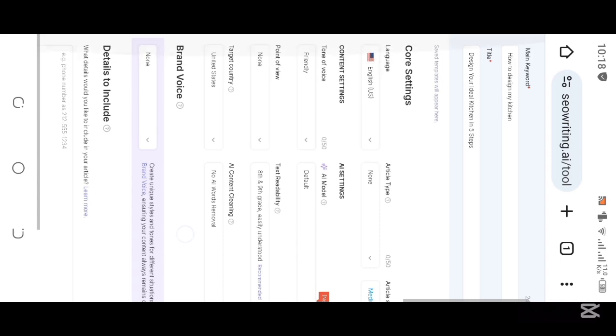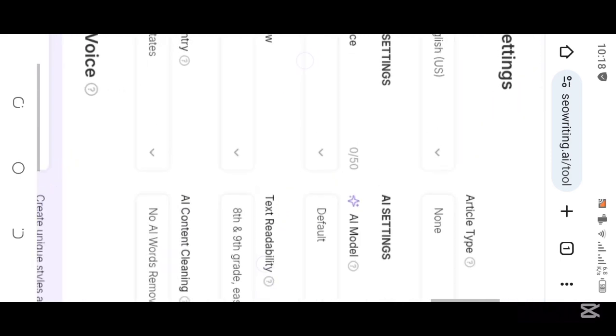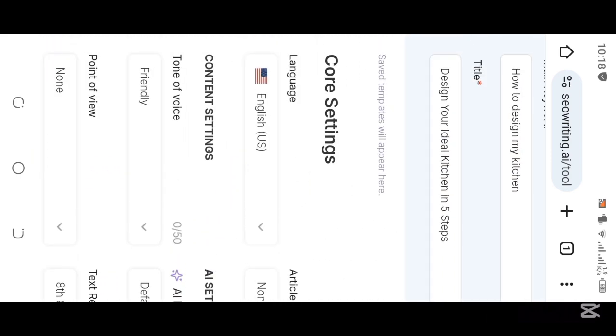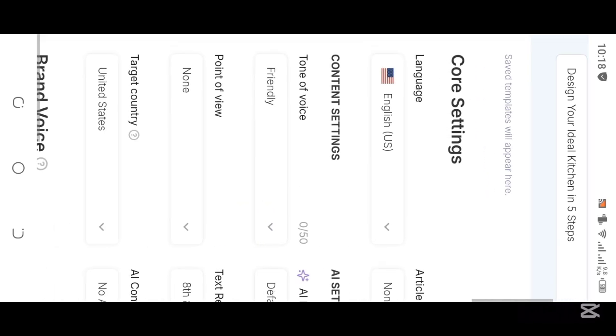So now let's click on generate title. As you can see, it already generated a title. It says design your ideal kitchen in 5 steps. It is different from how to design my kitchen, and the title given to us is design your ideal kitchen in 5 steps. So now let's come here.